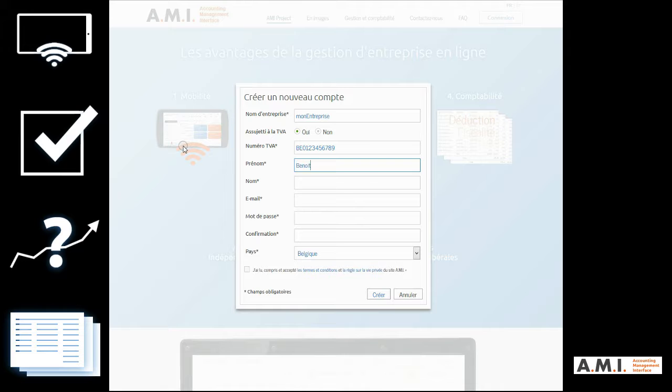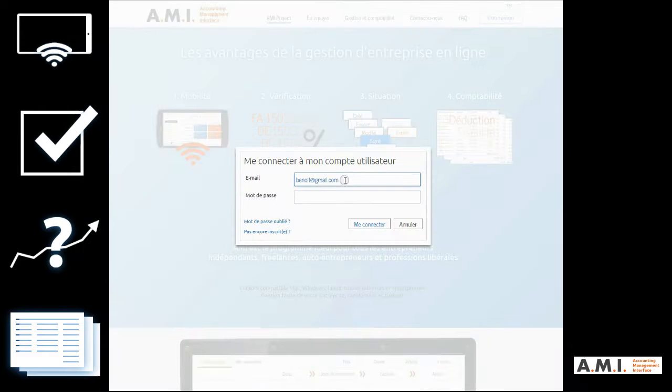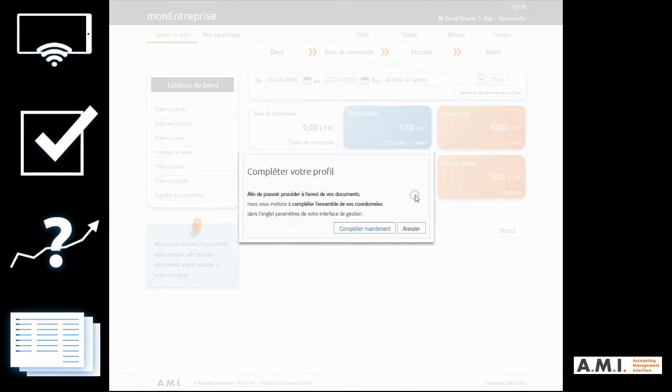First, click on the registration button to open the pop-up. Insert here the main data of your company. Accept our terms and conditions, then click on Create. A confirmation link will be emailed to you in a few minutes. Then just click on this link to activate your account.